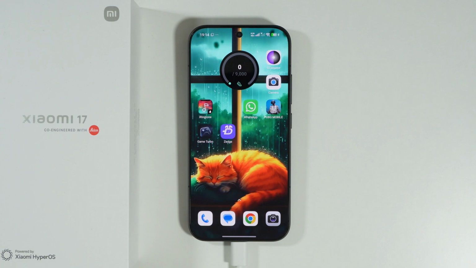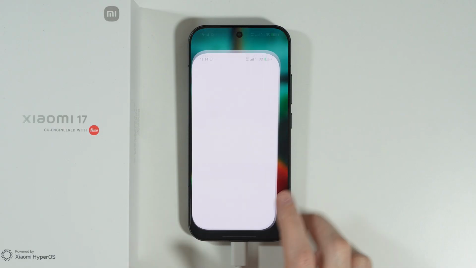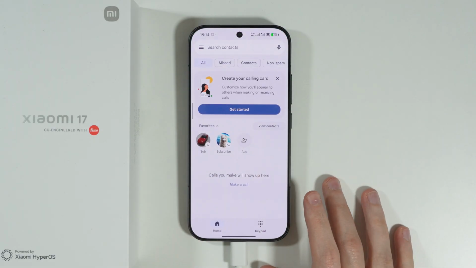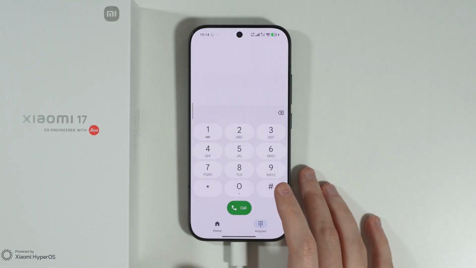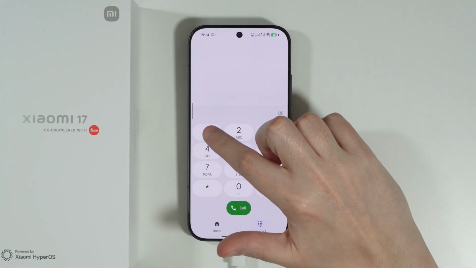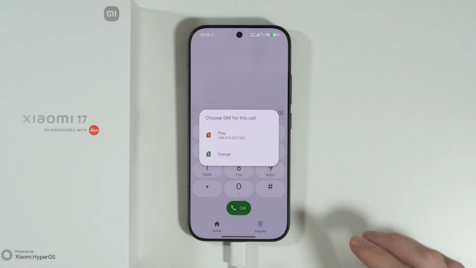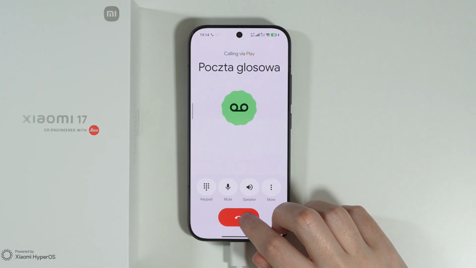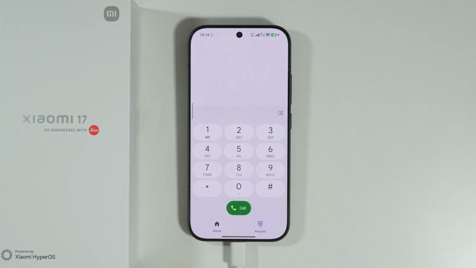If you want to call and set up a voicemail on a Xiaomi 17, first of all, we need to go to the phone app. Now, once we go to the phone app, we should be able to switch to the keypad, and you want to press and hold number 1 in order to speed dial your voicemail. If you press and hold number 1 and it doesn't work, you cannot reach the voicemail like that.